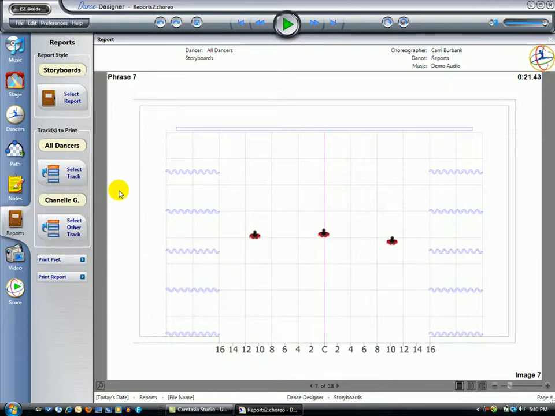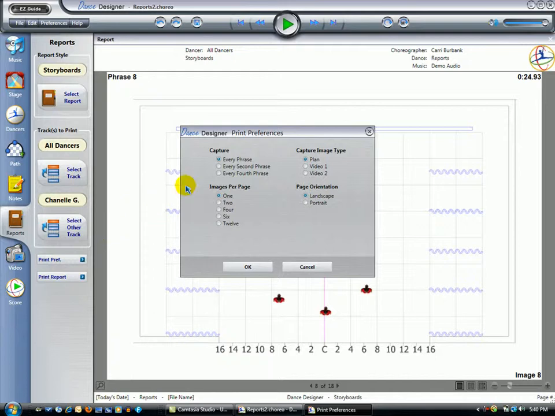Now let's look at print preferences. You can select how frequently you want a storyboard image captured. It defaults to every phrase, but you can change it so the images are displayed every second or fourth phrase. You can select what image type you want to capture. The default is the plan view, but you may capture images from either of your video files.